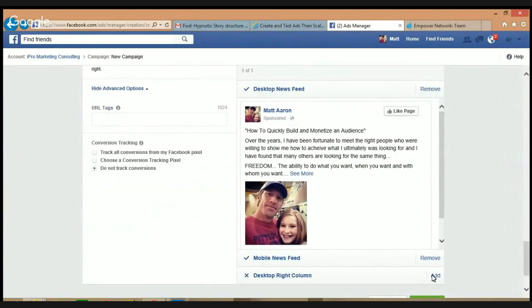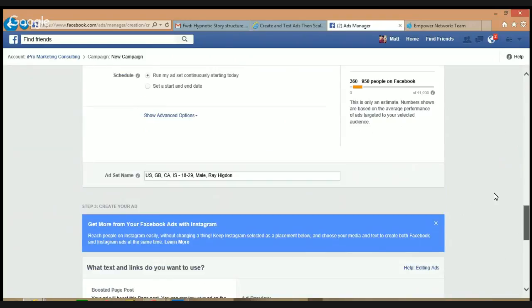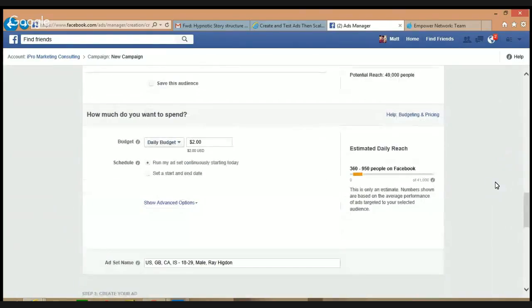And you want to divide up, you want to run one ad campaign to mobile, and you want to run a separate one to desktop newsfeed. So for this one, I'm just going to run to mobile. Okay. So I'm going to remove desktop. I'm trying to get back up to the ad set name, in case you're wondering.